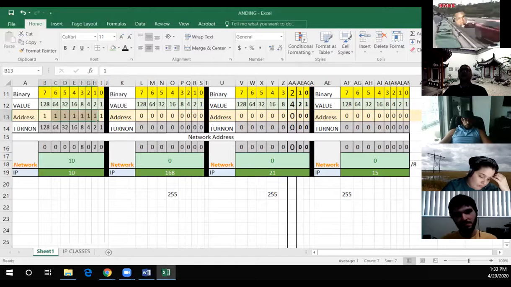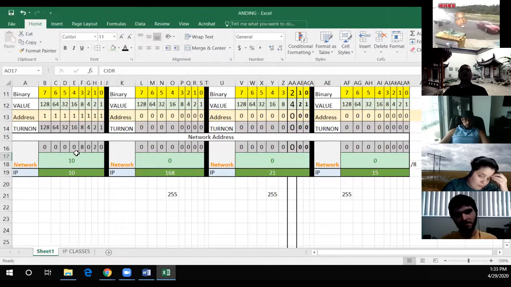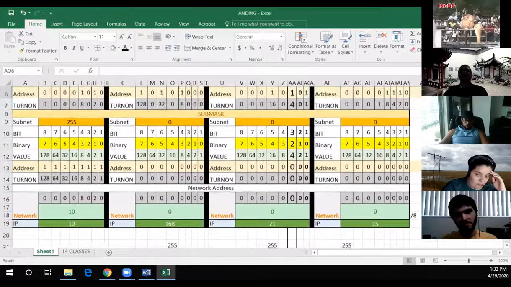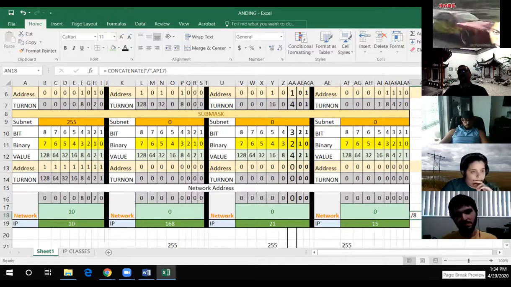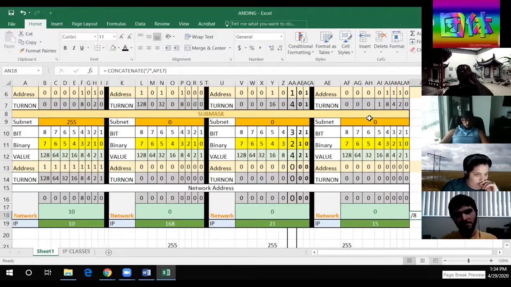CIDR just lets you know how many bits are turned on. It's a short way of writing, instead of writing 255.0.0.0, I could just say 10.0.0.0/8. Otherwise, if I'm writing it down, I need to put 10.0.0.0 and then right below it 255.0.0.0, if I was writing it on a piece of paper or anywhere for a human to understand it.